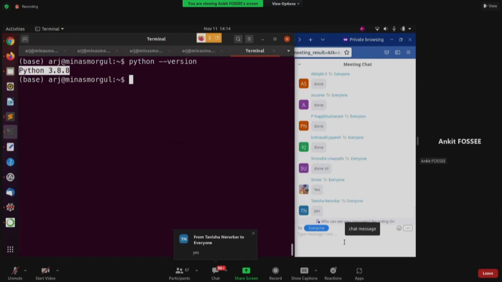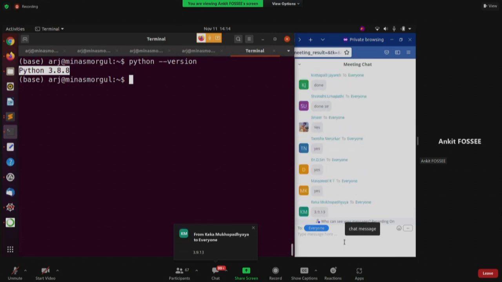So I see that a few people are able to see the text. I hope that you folks have typed in the command and can get the proper output. Yes, the output may be different. Mine is an older version of Python. You may have a higher or a more advanced version of Python. That is perfectly fine. The version number may differ, but as long as it is Python 3 point something, it's perfectly fine.